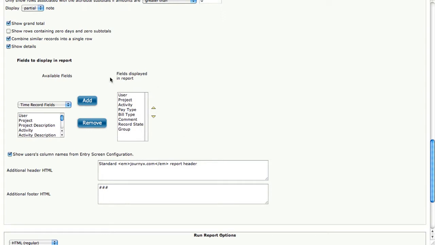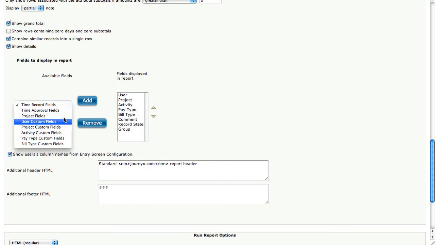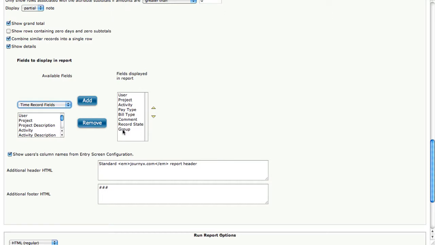Down here in the fields to display on your report, you can select any of these to display on your report screen, the report output screen. By default, we have user, project, activity, bill, all the basic things, say like we're going to do a timesheet since this is a time report. But should you want other information, you can go ahead and select those from this select box here and click the Add button. If you want something other than time record fields included, you have these other options to select from as well. Also, if you should want to choose to remove anything, you would select it and then click the Remove button and it'll go away.